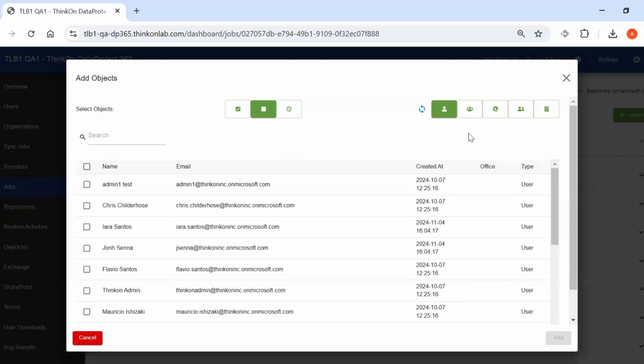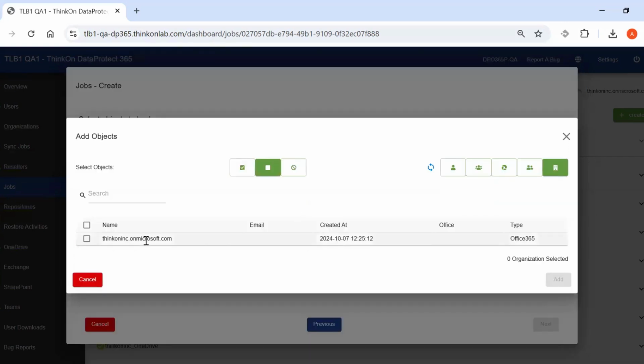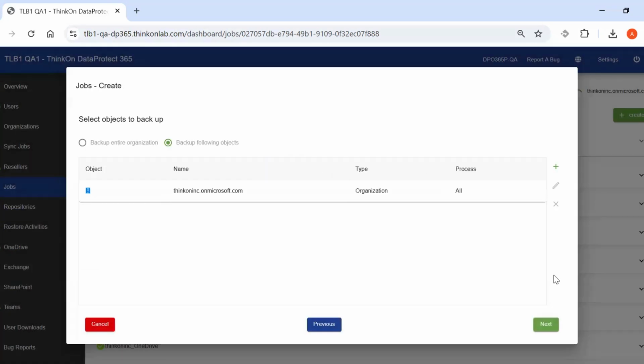And from here, you can see we have a couple of options here to pick either the users, user groups, SharePoint sites, teams, and finally the entire organization itself. What I'm going to do is I'm going to click on the organization, select our tenant account, click on add.